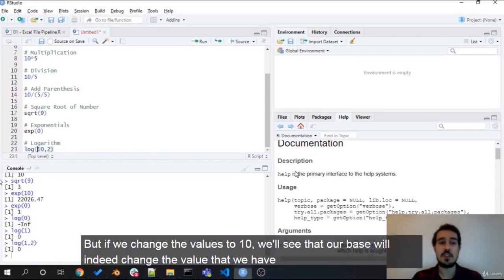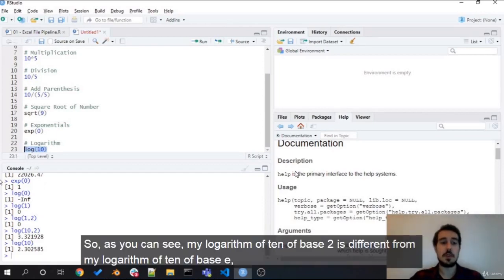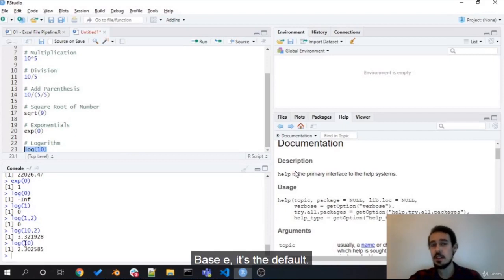But if we change the values to 10, we'll see that our base will indeed change the value that we have inside the logarithm. So as you can see, my logarithm of 10 of base 2 is different from my logarithm of 10 of base e. Base e, it's the default.